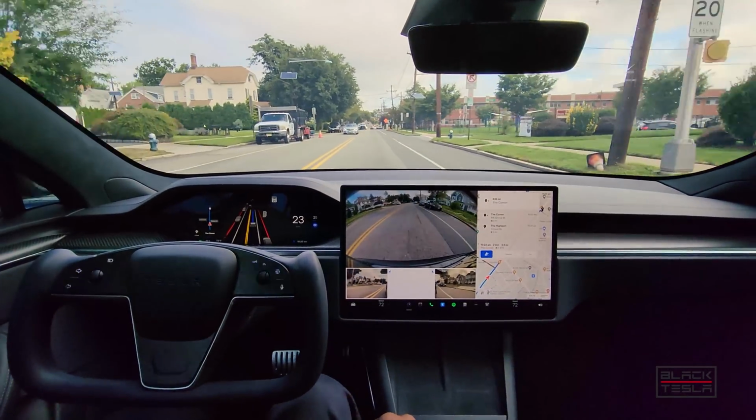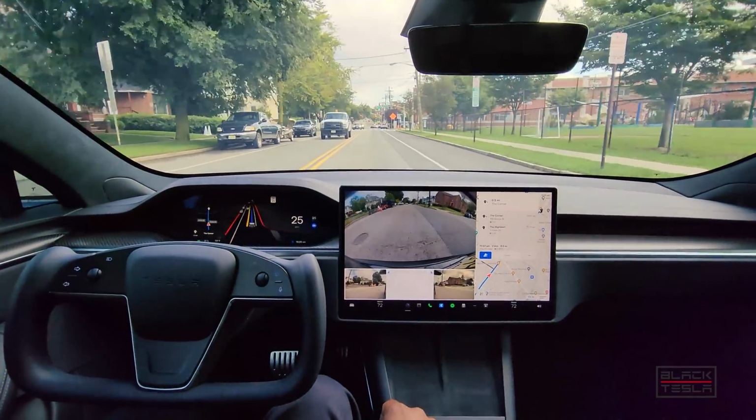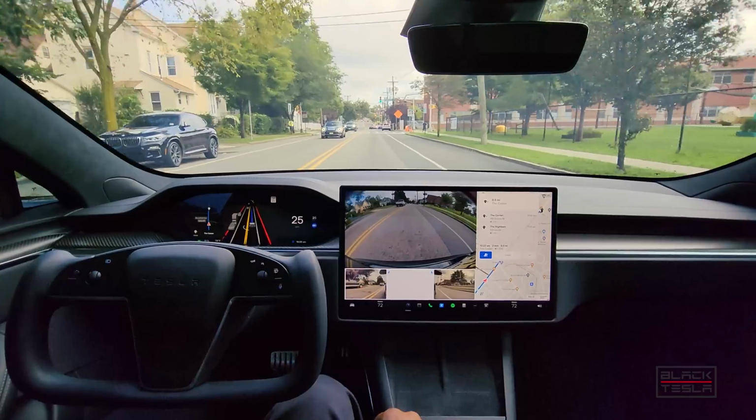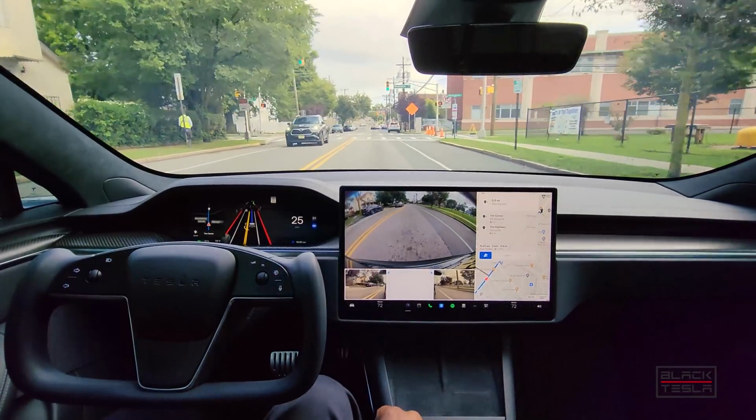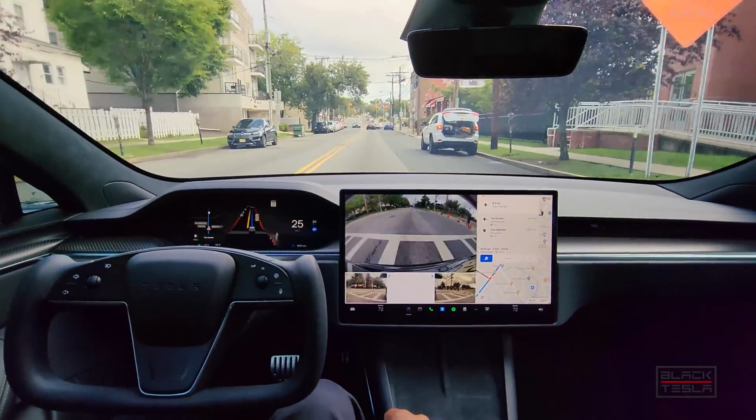Give us some feedback. So if you just got this, definitely be extra cautious. Don't be afraid to take over. Don't be afraid to intervene as needed. It's based on your level of comfort. If you're not comfortable with it, definitely take over.